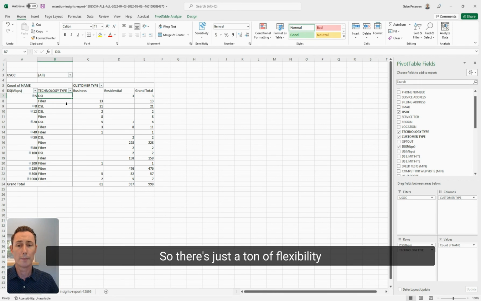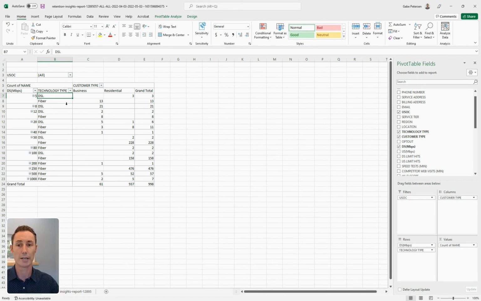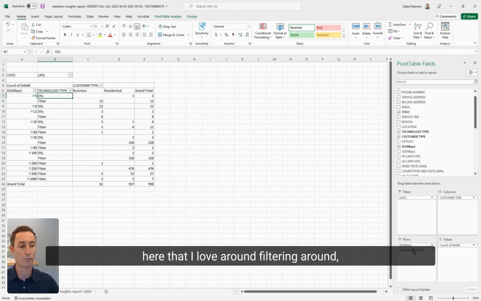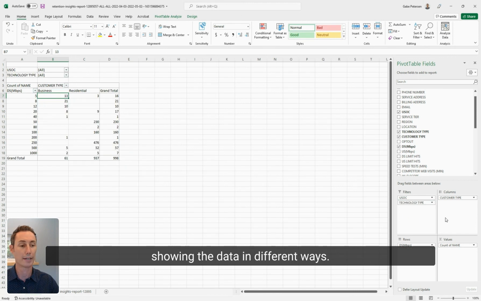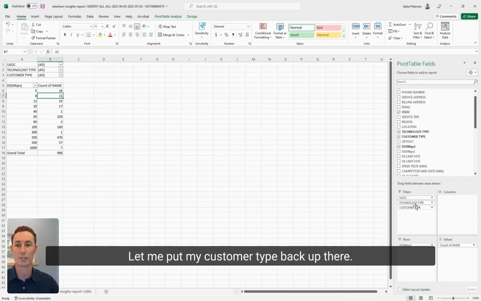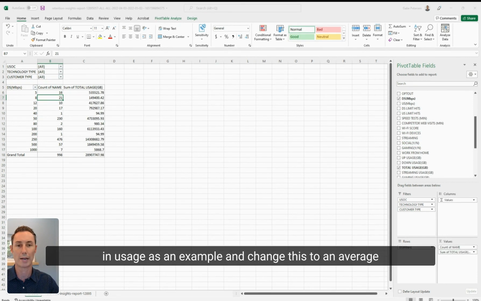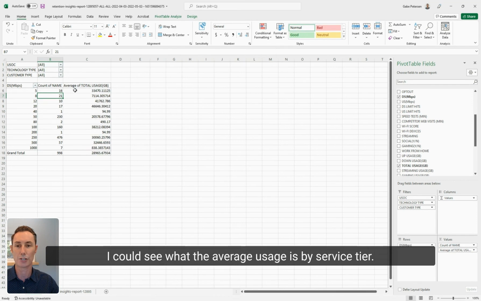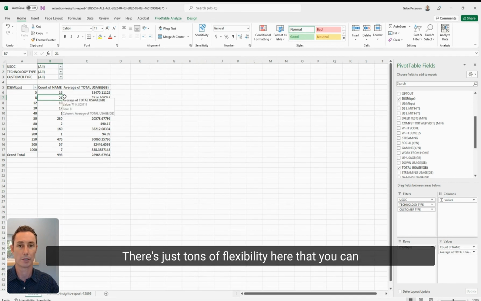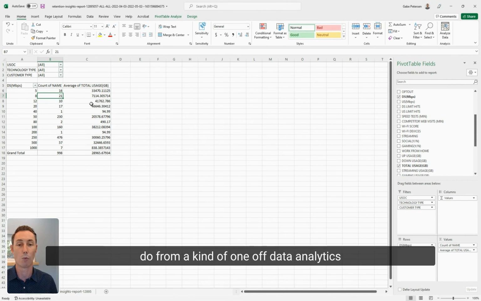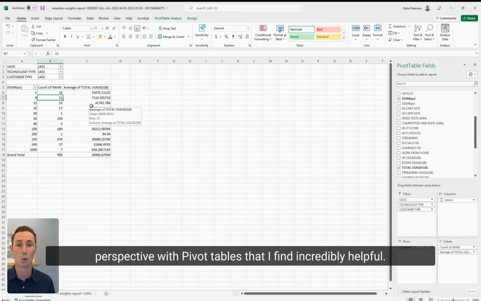There's just a ton of flexibility here that I love around filtering, around showing the data in different ways. Let me put my customer type back up there. As I mentioned, if I wanted to pull in usage as an example and change this to an average, I could see what the average usage is by service tier. There's just tons of flexibility here from a one-off data analytics perspective with pivot tables that I find incredibly helpful.